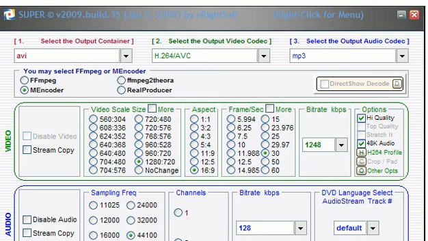So it took a lot of trial and a lot of error to find the right settings and to find the right software in order to do what I needed to accomplish. Now, Super video conversion software is a free piece of software, and I'm going to show you where to get it and how to download it first.